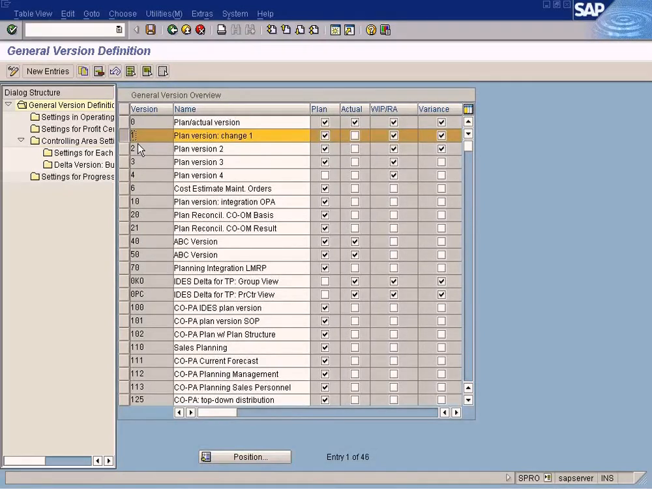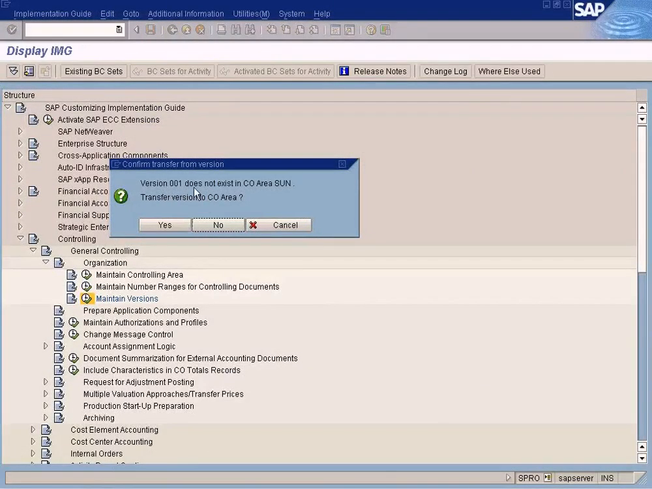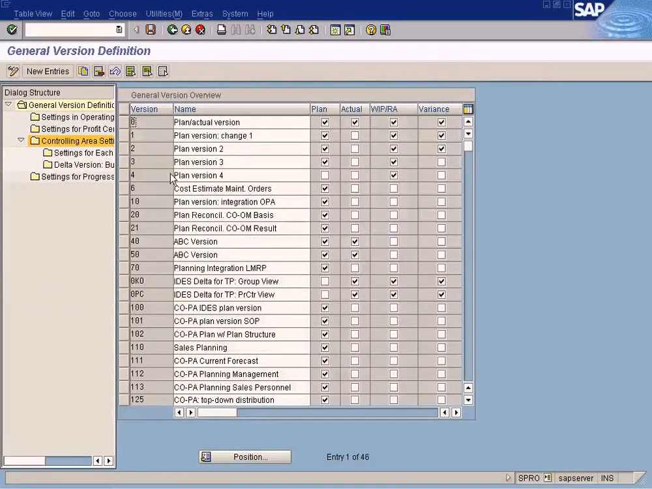So if I choose this and then double click this, it will say version 001 does not exist in CO area, controlling area Sun. Do you want to copy this version to CO area? So if you press yes, then it will create. I'm going to press no. If you press yes, it will create an entry like this over here.